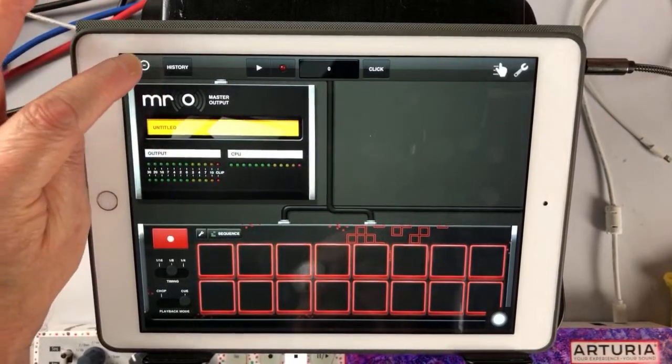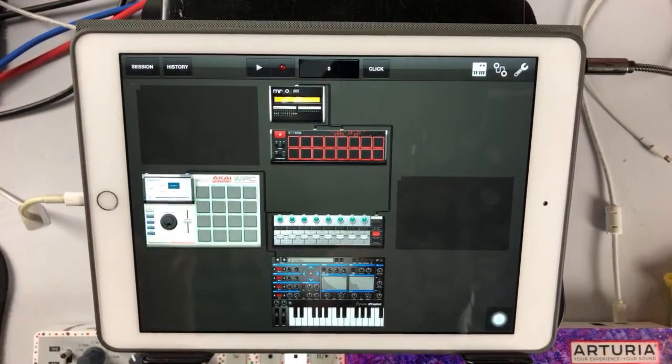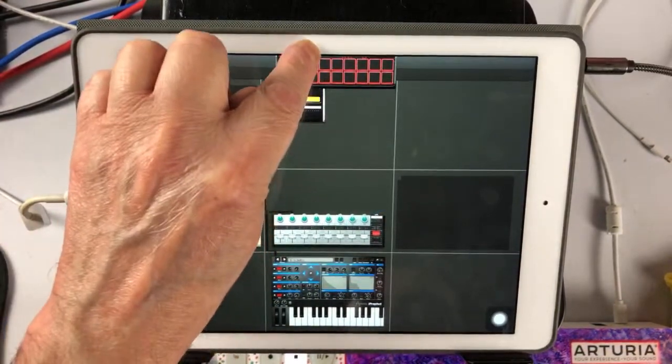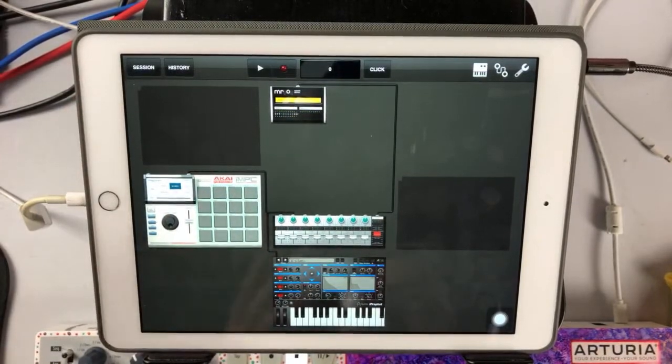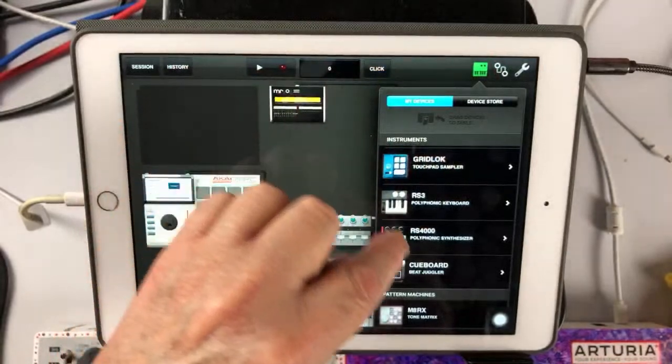The cue board is neat. You do not have to put the cue board on the main output. You could put the cue board on the IMPC. You could put it onto the... It doesn't really matter. Let's just move it out of the way for now, and let's have a look at another cool effect that they put in as well.